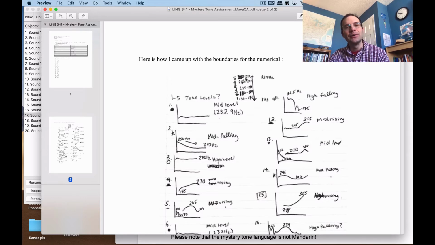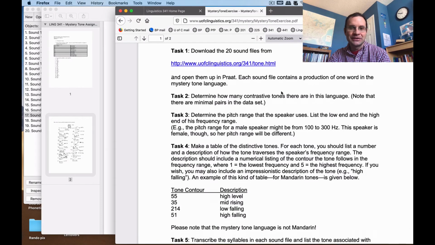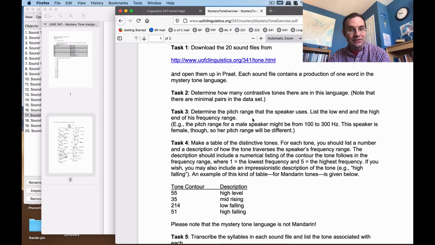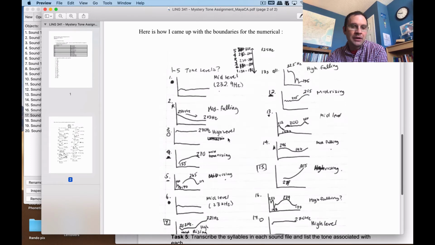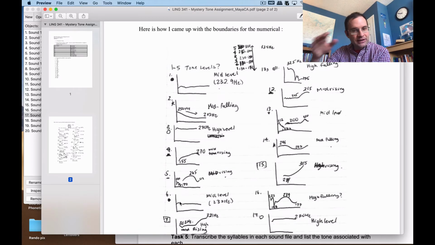So that ties into another task I wanted you all to do, which is to find the pitch range that the speaker uses, and then list the low end and the high end. It's even more informative if you match that up to different levels, 1, 2, 3, 4, 5 throughout. So now that she's got that, we can look at this mid-level tone and say, well, that's just a 3-3 tone, right? It's right in this 3 range throughout, and we can transcribe both 1 and 6 with that 3-3 tone for both syllables.